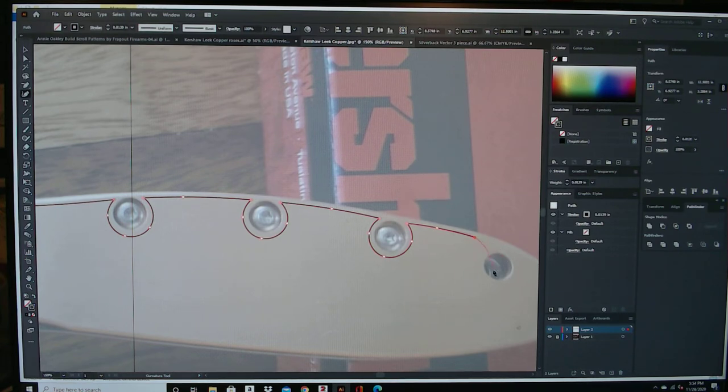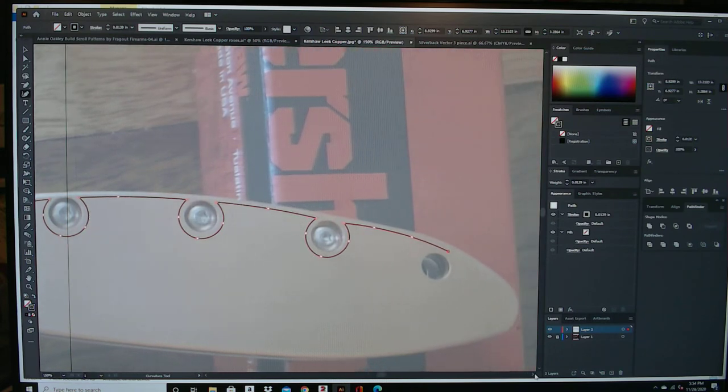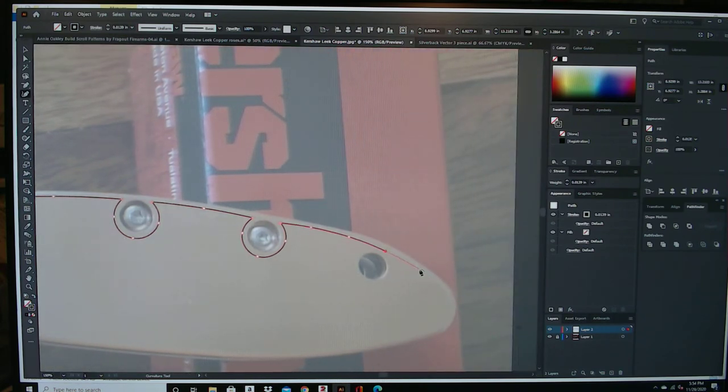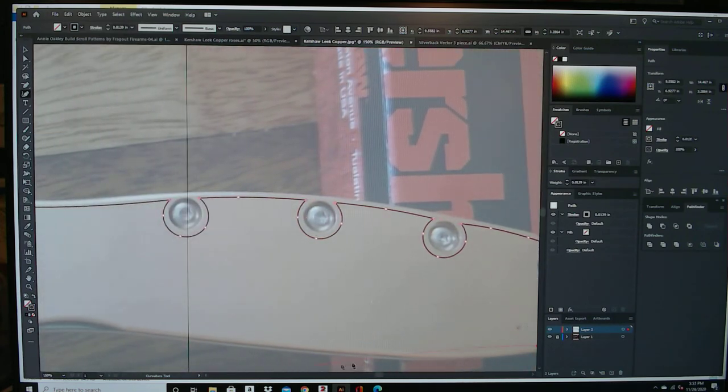Since there's no screw in this little hole right here, I'm just gonna go right on over it and not worry about it. Okay. So I'm going to go down and around and keep on trucking. Here I am at the very end of the knife. We'll start moving it over some.